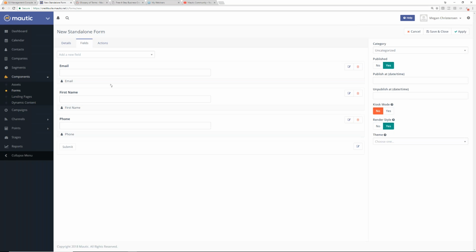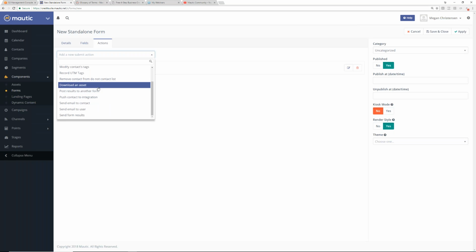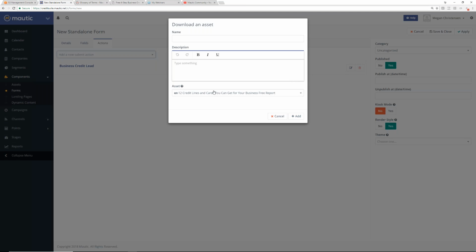So I got email, first name, and I've got phone here. I'm cool with that. And then actions, we're going to put them into the segment business credit lead. Now we can adjust their points. We could modify contact segments. We could do tags. We can remove contact from do not call list. We could have them download an asset. That makes sense too. Yeah, let's do that. We want them to download the asset too, as a matter of fact. So we want them to be able to download that asset, which is perfect. Yeah, the 12 credit lines asset. So we're going to have them do that too, because we want them to be able to download the asset.